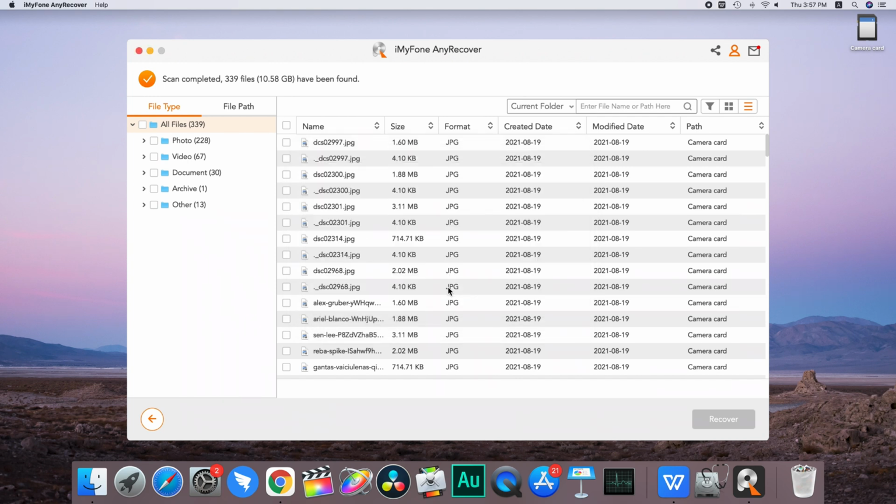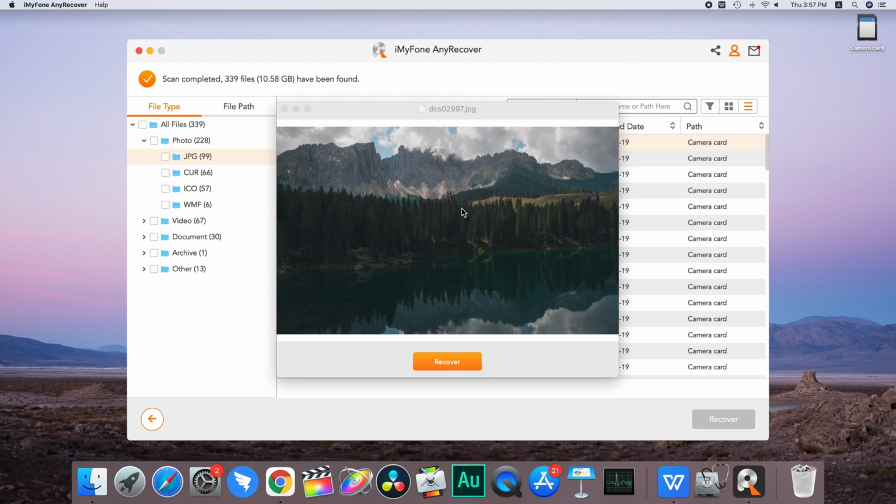Okay, so it says it is completed. The files are categorized neatly based on file types, which is pretty nice. So I will directly go to the photo category and look for my lost pictures. Another feature I like the most about this program is that I can preview the files before actually recovering them.